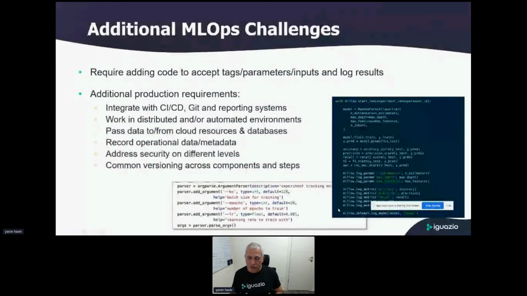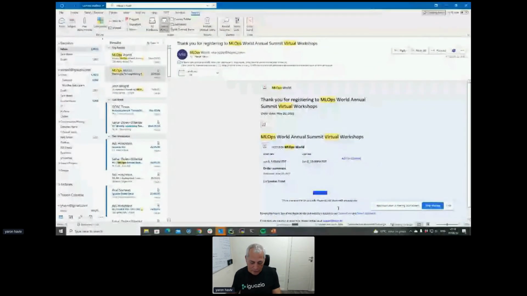So some of the challenges that people have when they're writing code in the usual way is that you have to add a lot of code for telemetry, for monitoring, for getting variables in and out.